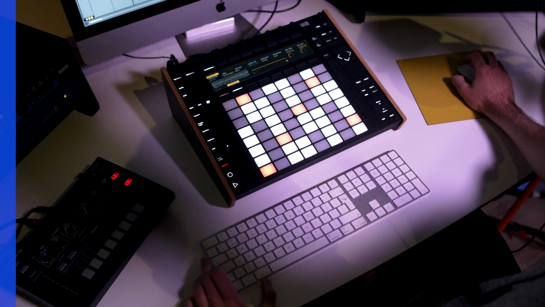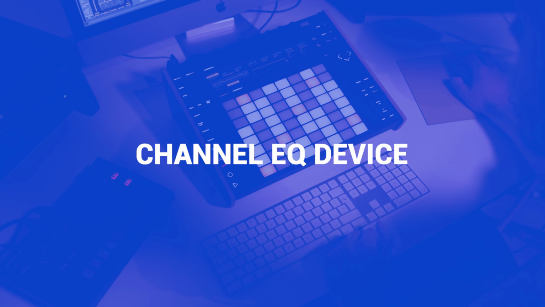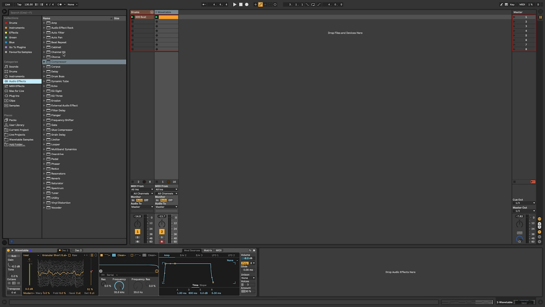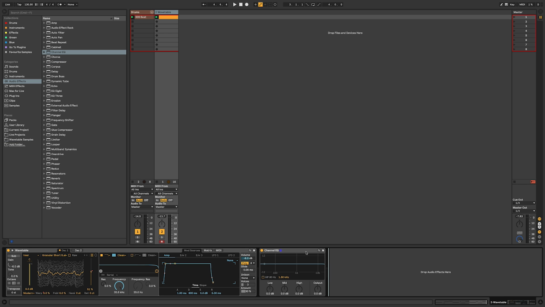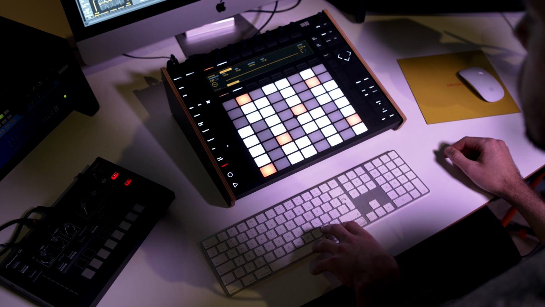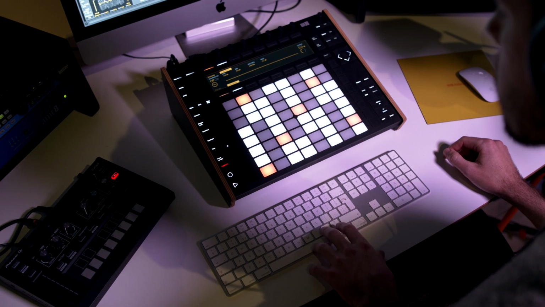So let's look at another new device in Live 10.1, which is an audio effect called the Channel EQ. Now, the Channel EQ is a mixing desk style EQ. We've got a fixed low shelf, a fixed high shelf, a mid-frequency control with an adjustable frequency, as well as a fixed high pass. So let's use this to tweak the sound of our wavetable a little bit.